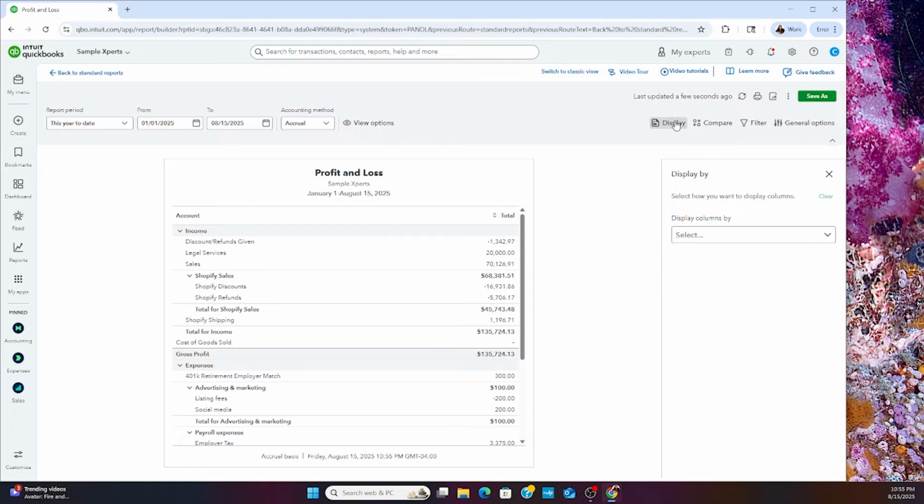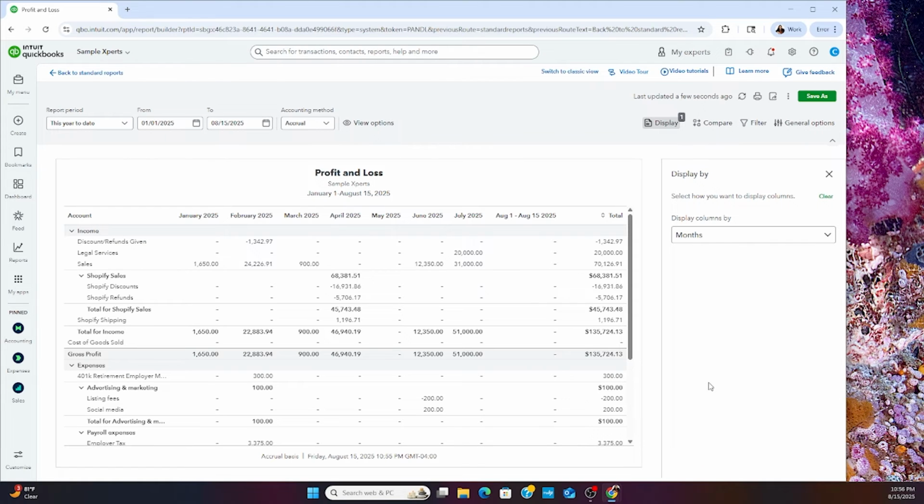So to display by location or by customer, you can click on the arrow, you have that option, and the date as well. So if you want to see it by month, so you have the whole year, you want to see it by months, it's right here. Or if you want to see it by quarter, weeks, or years, whatever you like to see it, it's going to be right here.